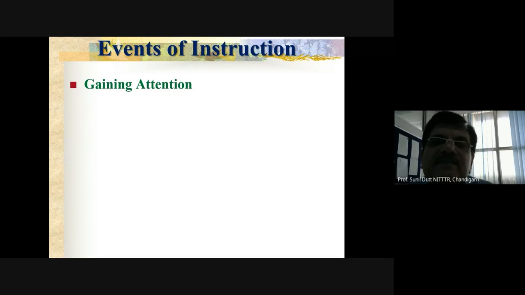Now this object is at rest. How can we put it into motion? They will say, sir, by pushing or by pulling, it can be put into motion. Wonderful.